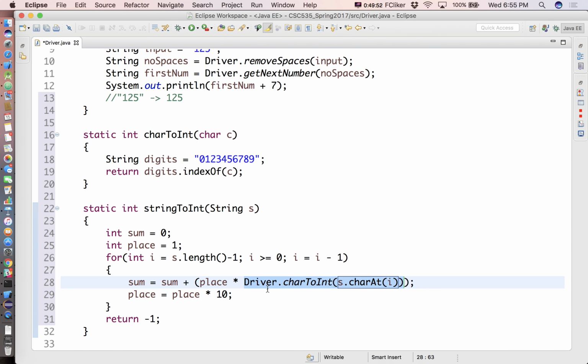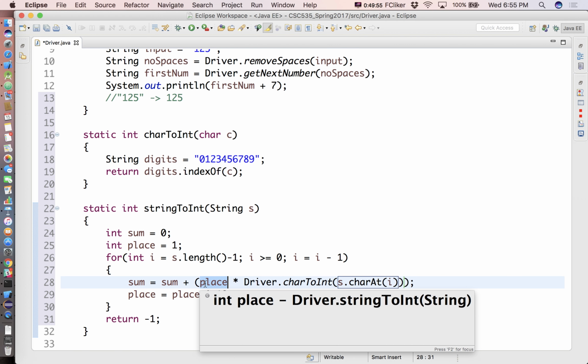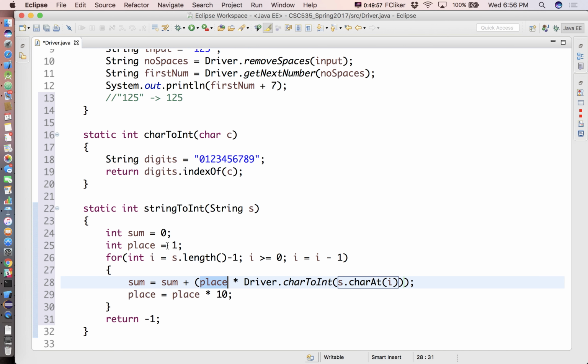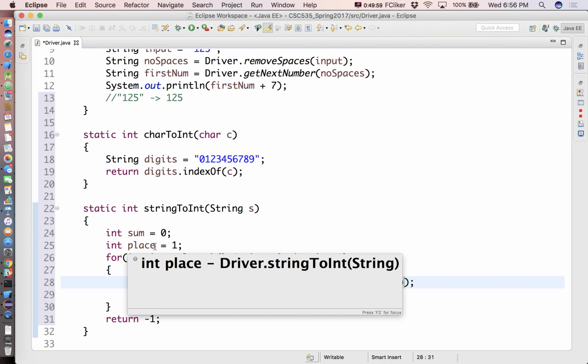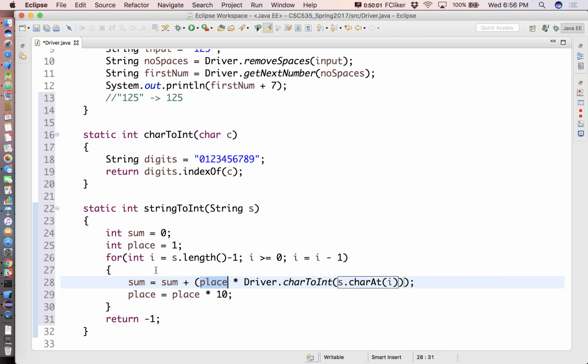I will take that number and I will multiply it by the current value of place, which the first time through was 1. That'll give me 1 times 5 is 5. Then I'll add that onto my current sum. Sum started off at 0, now it's 5. Then I make place 10 times bigger than it used to be. So now it used to be 1, now it's the tens place.